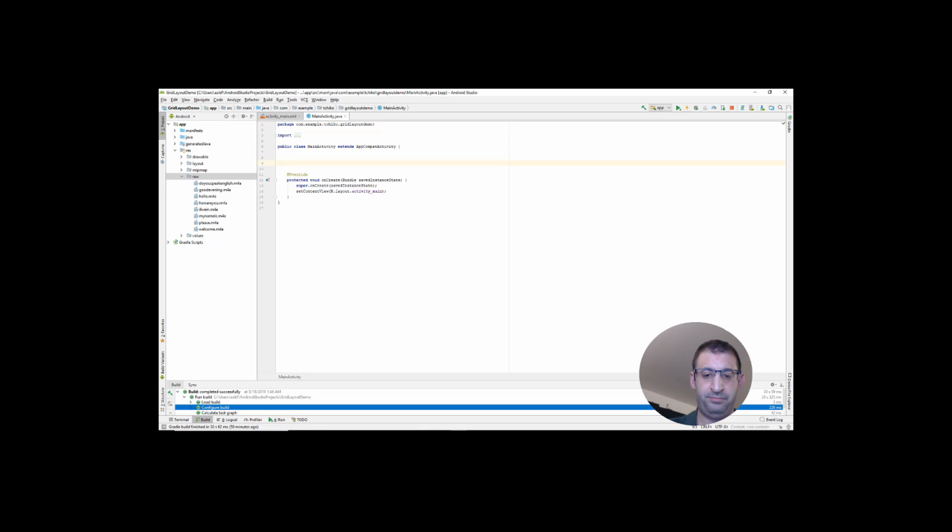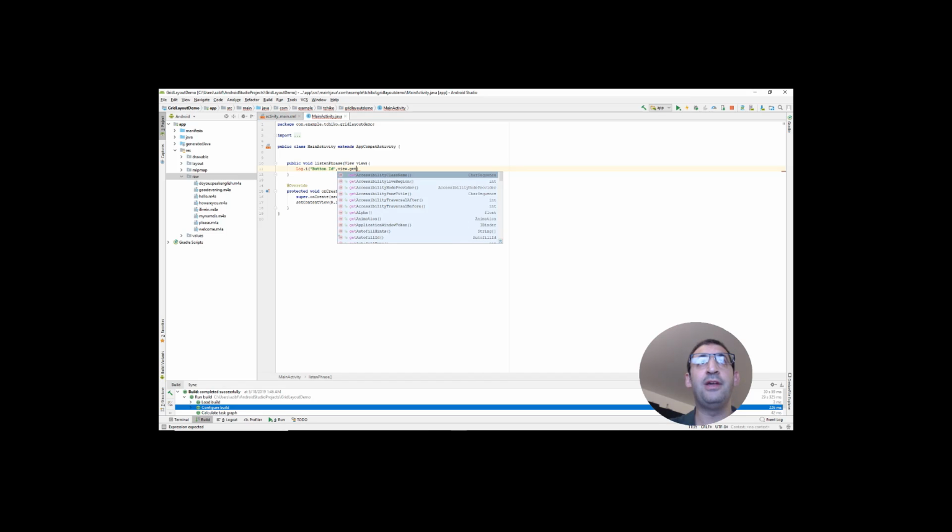So public void listenPhrase with a View parameter. And now I will log the ID of the component, and let's see the result. You'll be surprised. Log.i, for example, button ID, and here I write view.getId().